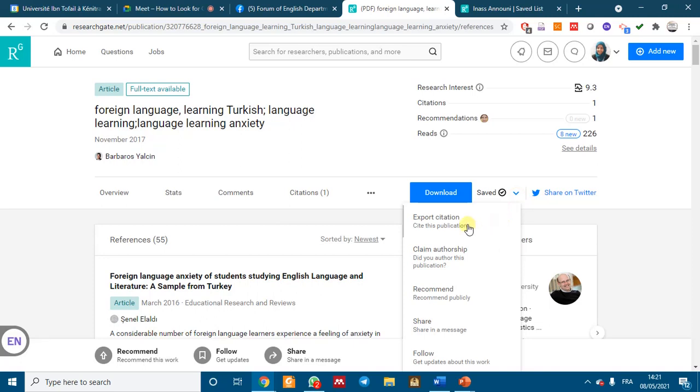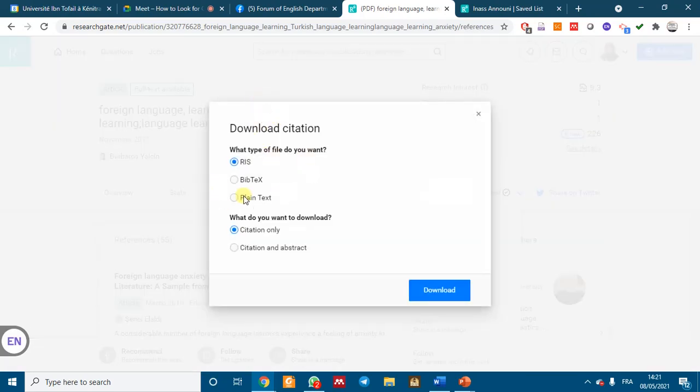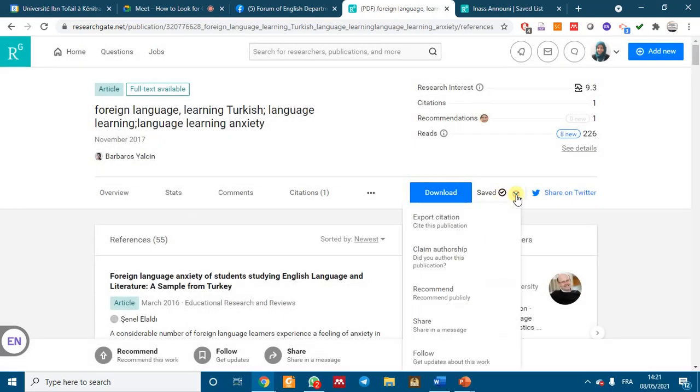If you want to export the citation, that's also something you can do. They can send you the plain text of the citation. You can recommend it to people publicly, and it will be shown in your profile, or you can share it, or you can follow. Follow means you get updates about this work.